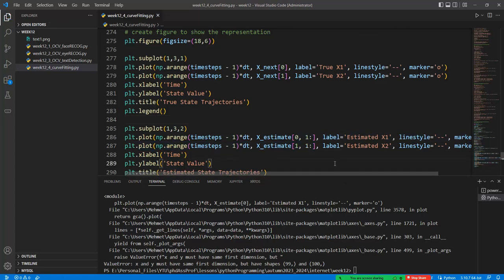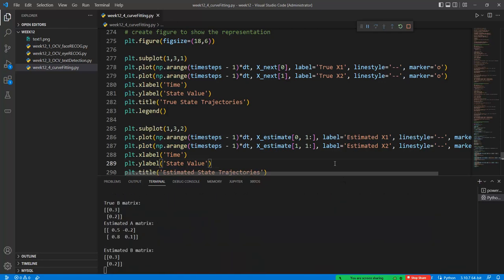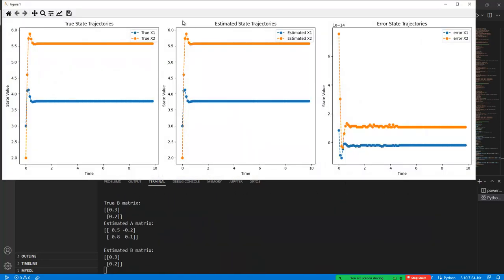Okay, so if I rerun this code, we will have the true, estimated, and error state trajectories. The orange line is the true x2. It's a dynamic system, but the estimated state trajectory is this one. Okay, and this is the blue line, and so we have the smaller error trajectories in here.